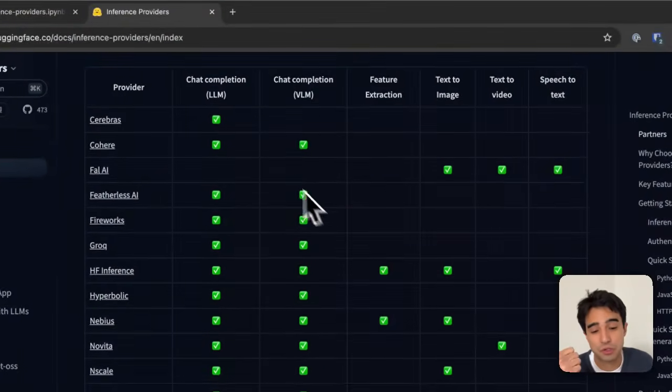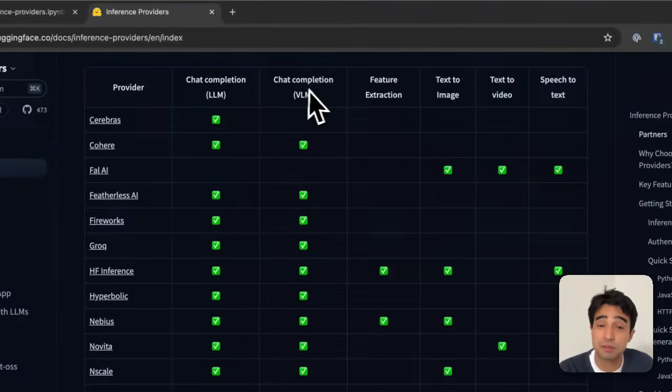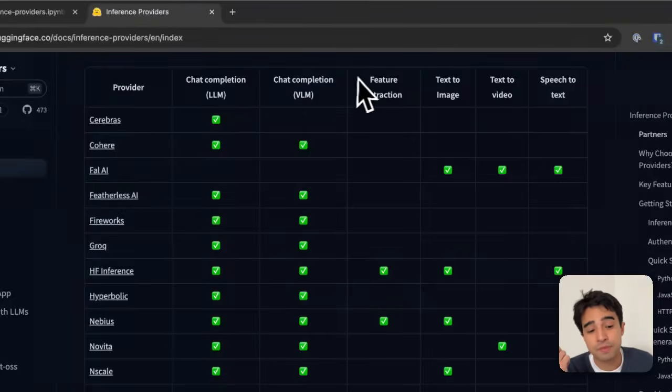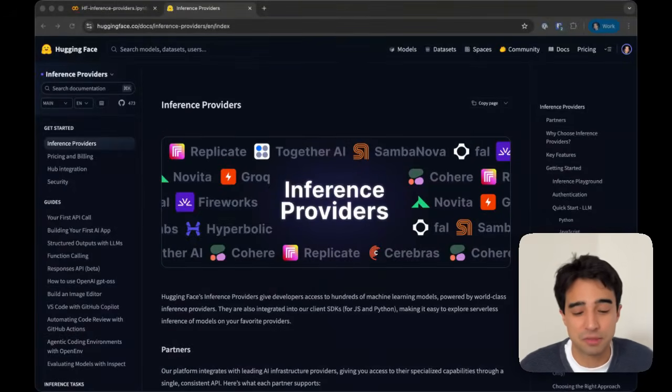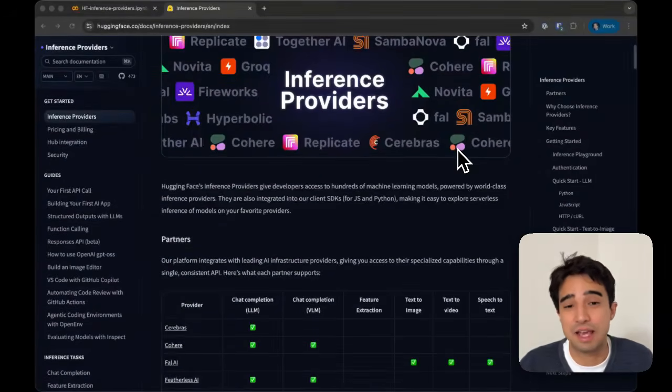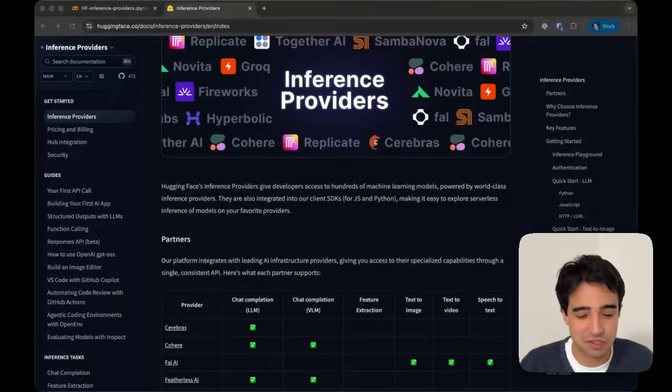So you're going to be able to talk to chat completion models with vision, feature extraction, so for example, embedding models, text-to-image models, text-to-video models, and speech-to-text models for a fraction of the price of proprietary models, and all of that in a single API. I'm going to be showing you how that works in just a moment.